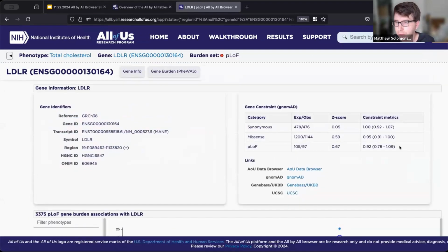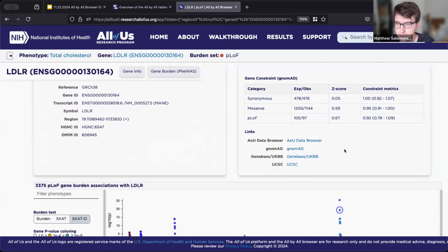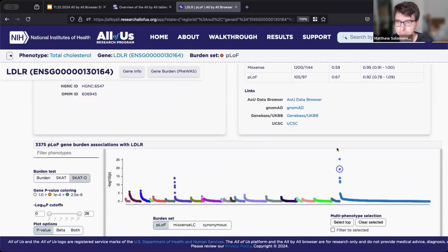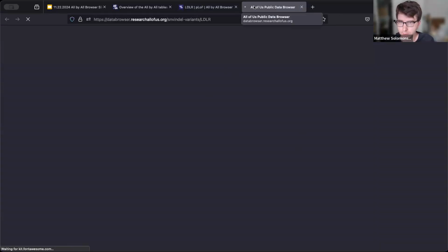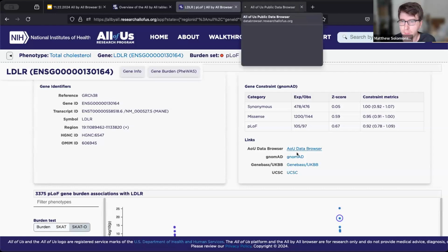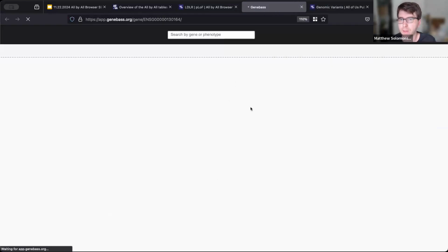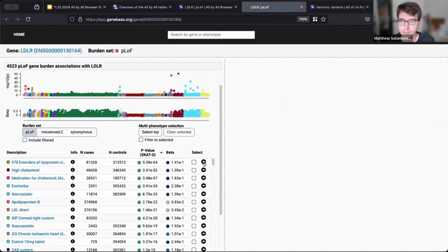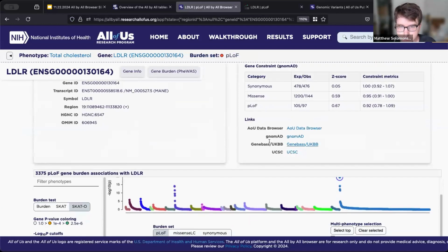We also have gnomAD gene constraint here, which is helpful for cross-referencing with gene burden results. We have links out to various resources, including the All of Us data browser. You can link to gnomAD. We also have a link to GeneBASS, so you can quickly compare the associations in this resource. And we have a UCSC link too.